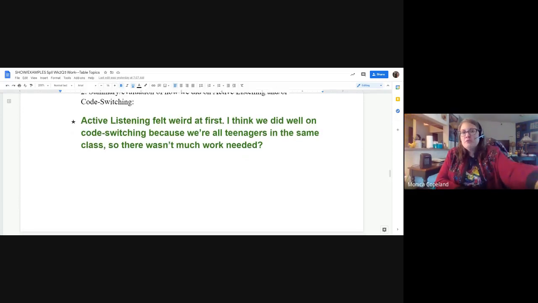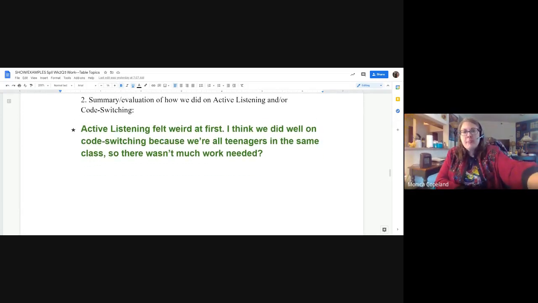Here's an example of what you could write for this. Summary / evaluation. Summary just summarizes, here's what happened. I'm just writing down what our group did. Evaluation is where you say how it worked. Was it good? Was it bad? Why? So I just wrote active listening felt weird at first. I think we did well on code switching because we're all teenagers in the same class.